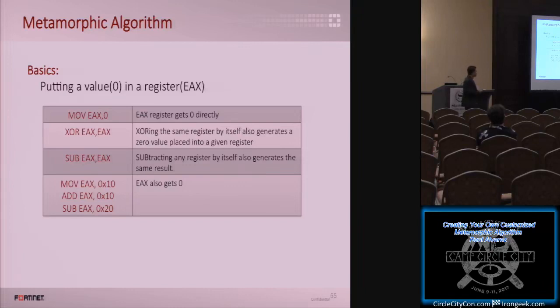Like, for example, this one. If we are trying to put a value 0 into register EAX, you can use mov EAX, 0. You can use XOR, which also generates a value 0 for EAX. Or you can, of course, subtract the same value from that particular register. It also generates 0. Or you can combine different instructions, but at the end, it will generate a 0 for the EAX. That is what we call metamorphic. Different groups of instructions, but they produce the same result.